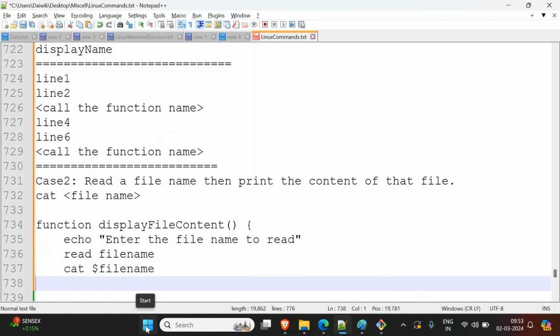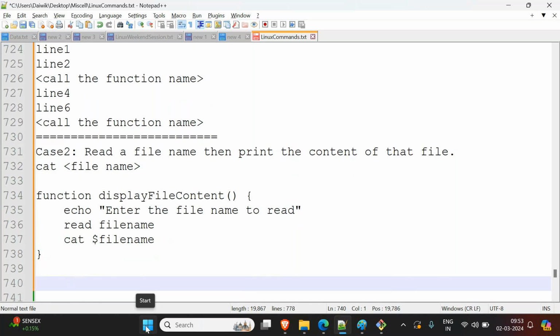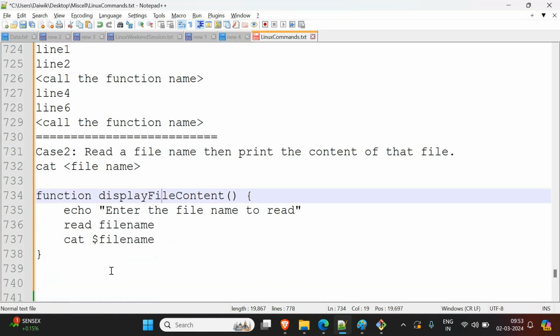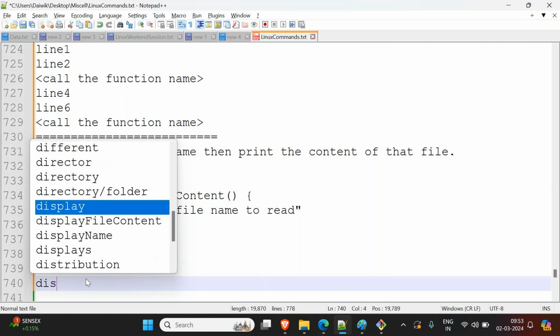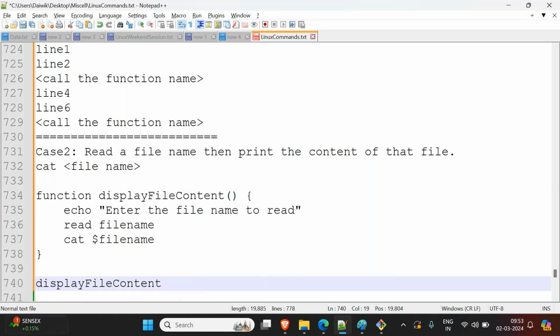So you write the closing bracket and then call your function. Which one do you call? Display file content, right? That's it. When you call this function, it starts executing every line. First the echo line, next the read, next the content will be printed. Very simple. So try this statement.